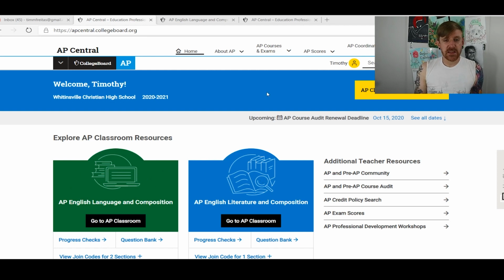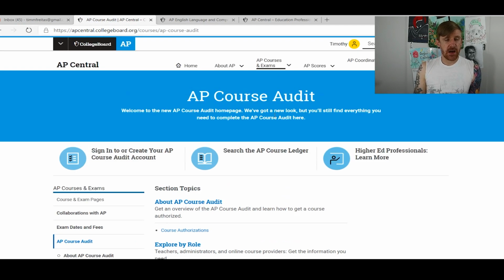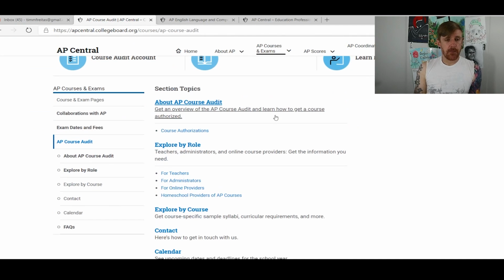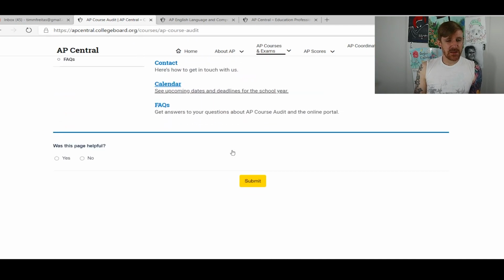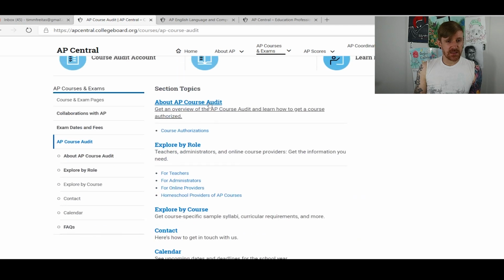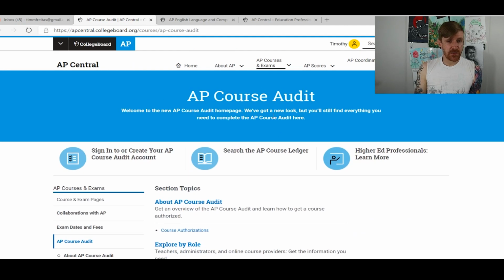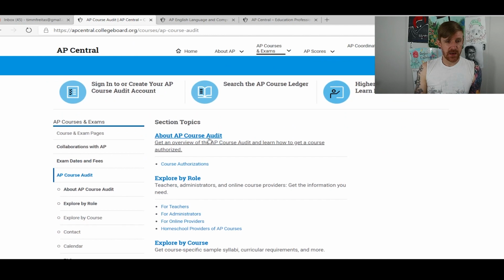One of the things I'd like to point out is what you agree to when you deal with the College Board. I'm going to go to where it says AP Courses and Exams, and you're going to see where it says AP Course Audit. Don't forget, with the College Board, everything is a few hundred clicks away. If I go to the AP Course Audit site, here's where we get our initial page.